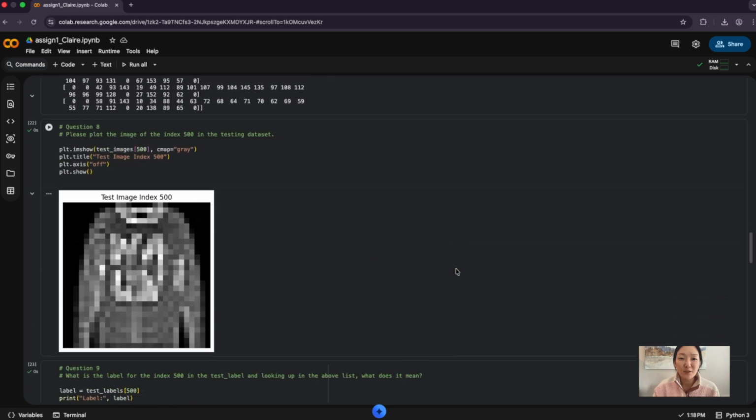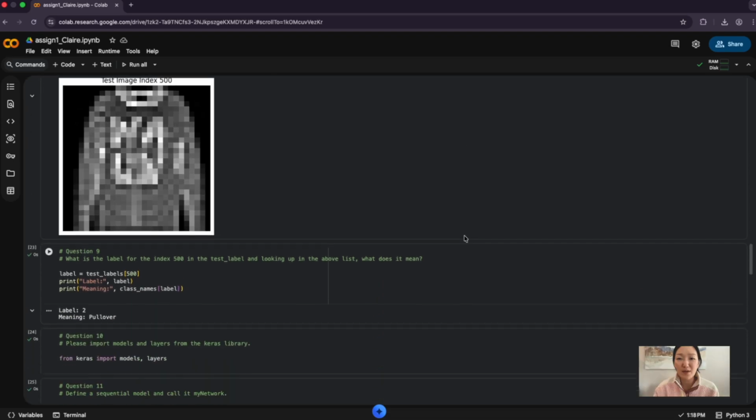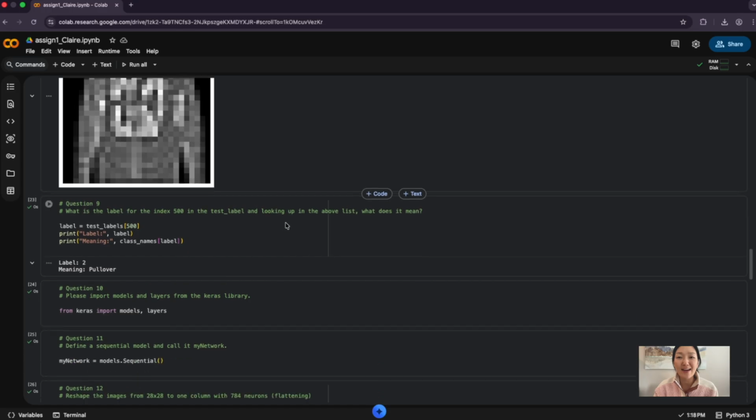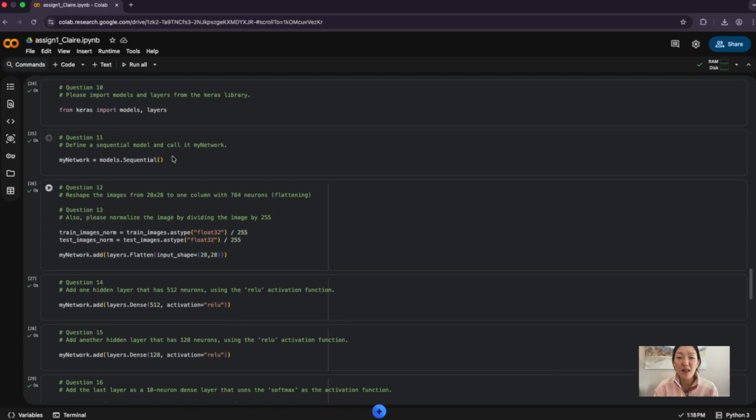For questions 7 to 9, I repeated the same process for image index 500 in the testing dataset. I printed the pixel values, plotted the image, and identified its label and meaning. This allows me to compare training and testing examples.